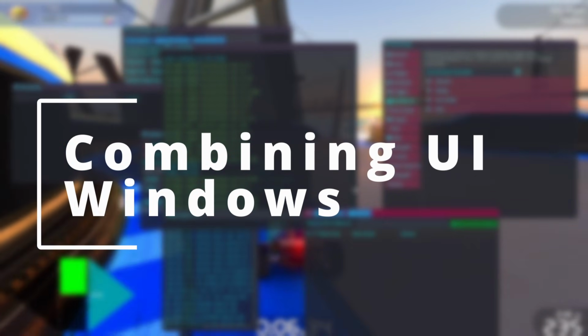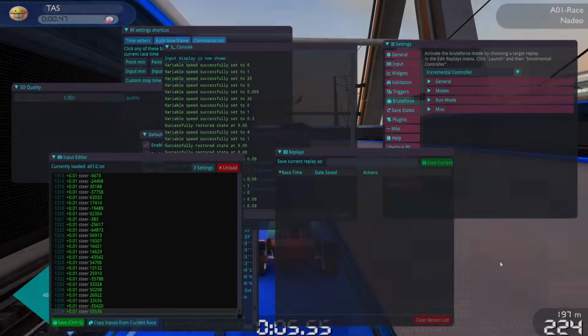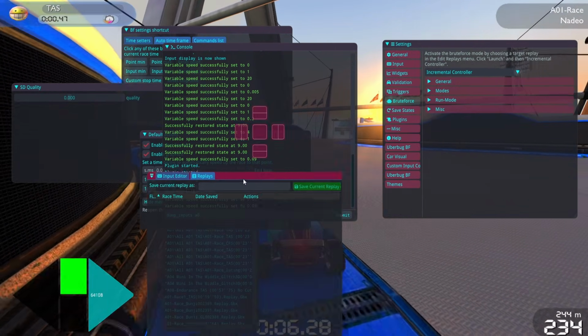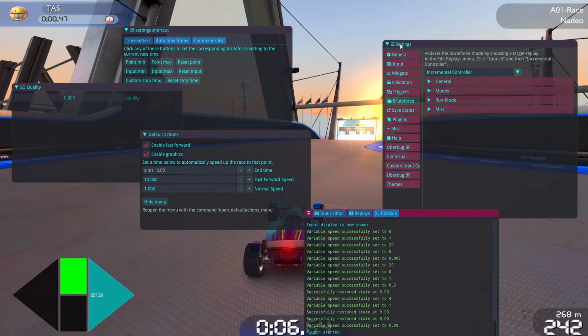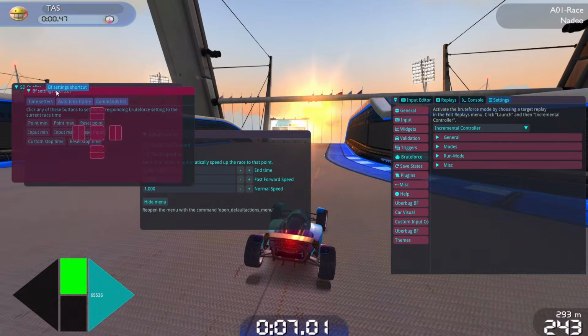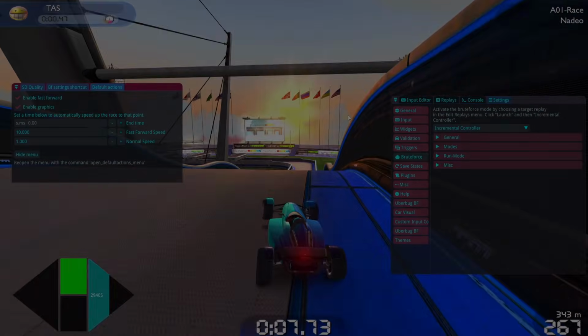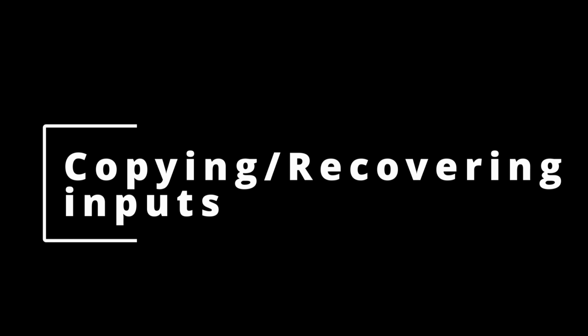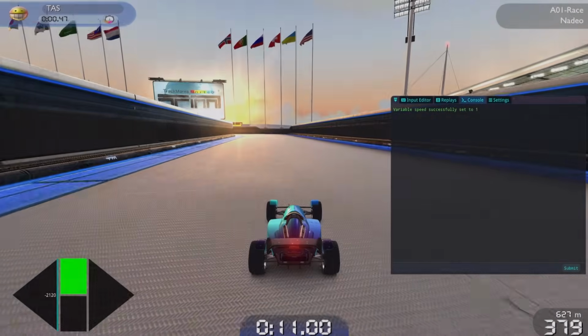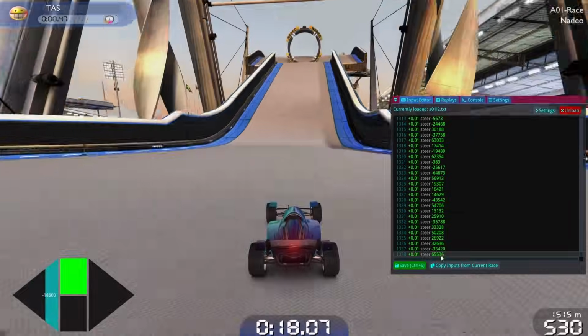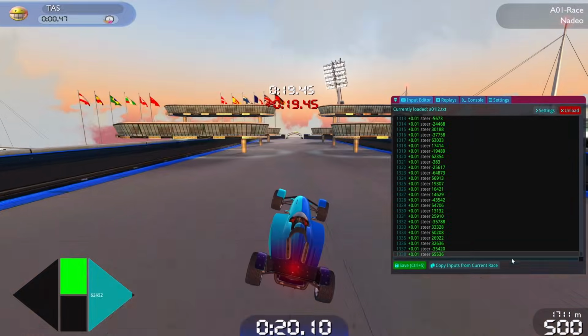Combining UI windows. This one is small. However, it can be very helpful when your interface is cluttered with many plugins that you either don't need, or do need but don't want them covering your view of the race. Copying inputs. You can bind a command to recover inputs like this, or you can use the built-in button to copy inputs immediately.